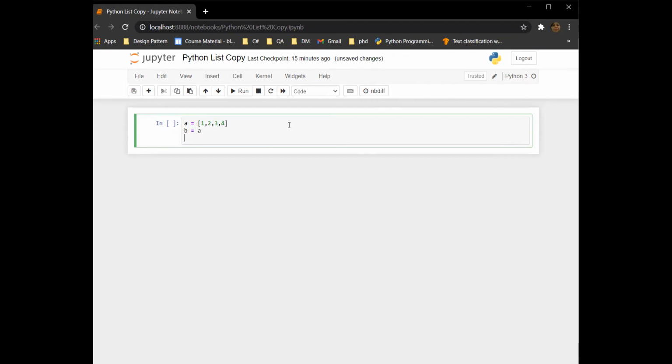So what will happen in the memory is that the list A is created, 1, 2, 3, 4, and B is a copy of A. Copy means that it is copied by reference. B will be pointing at the same memory location where A is created. So let's confirm this logic.